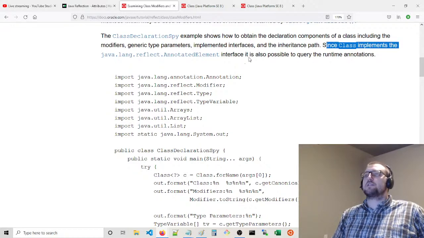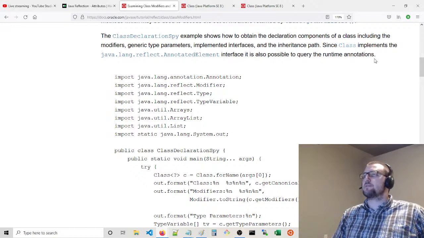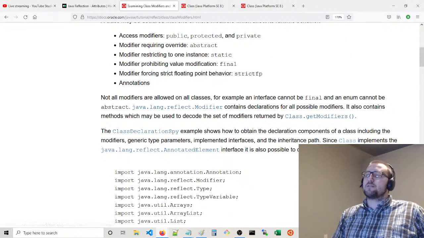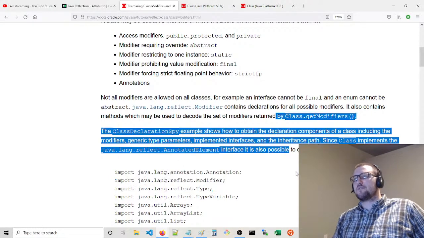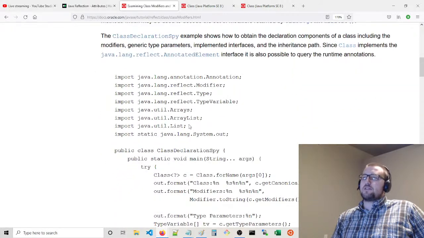Since Class implements the java.lang.reflect.AnnotatedElement interface, it is also possible to query the runtime annotations. So yeah, that's pretty neat. We used something regarding the runtime annotations on another problem, so that's kind of nifty.